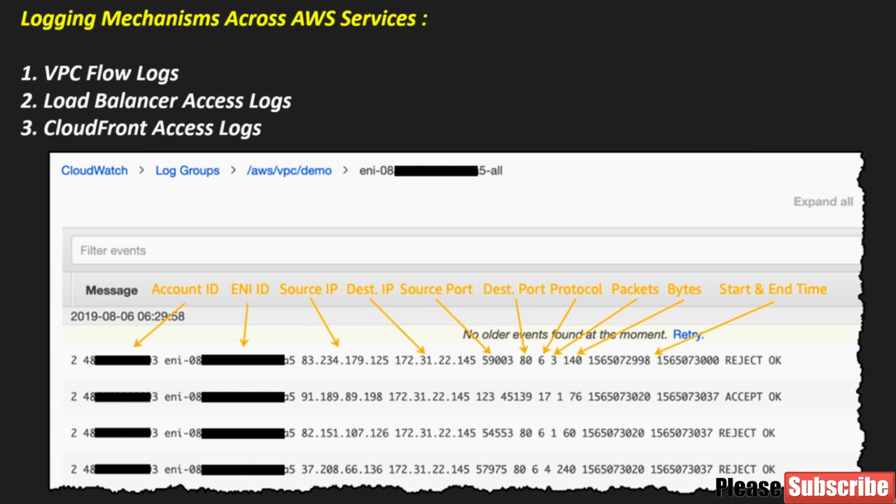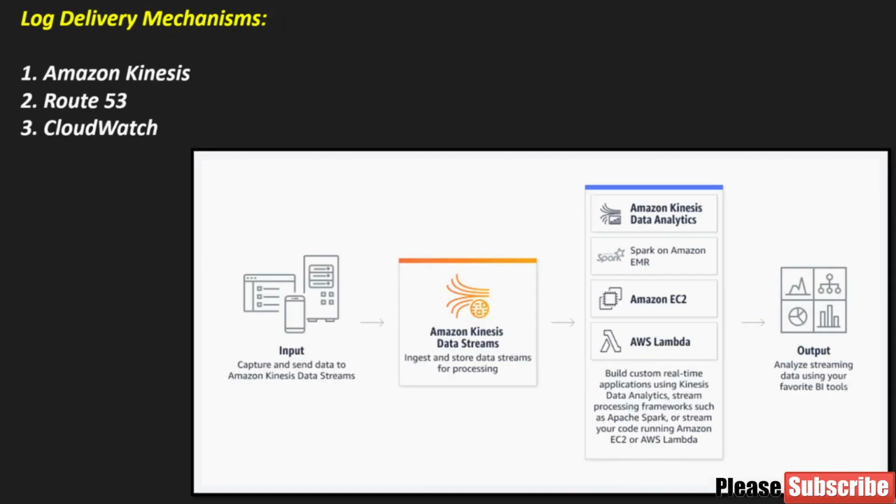Next, we need to talk about log delivery mechanisms, starting with Amazon Kinesis, which streamlines the ingestion of data. Amazon Kinesis facilitates the collection, processing, and analysis of real-time data streams, including logs. Integrating Kinesis with your logging strategy allows for seamless and efficient delivery of logs for further analysis and archival. Second will be Route 53, for DNS logging for enhanced security.